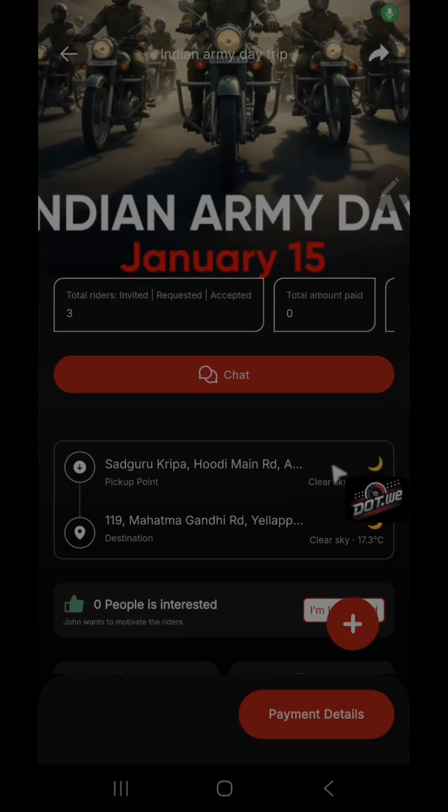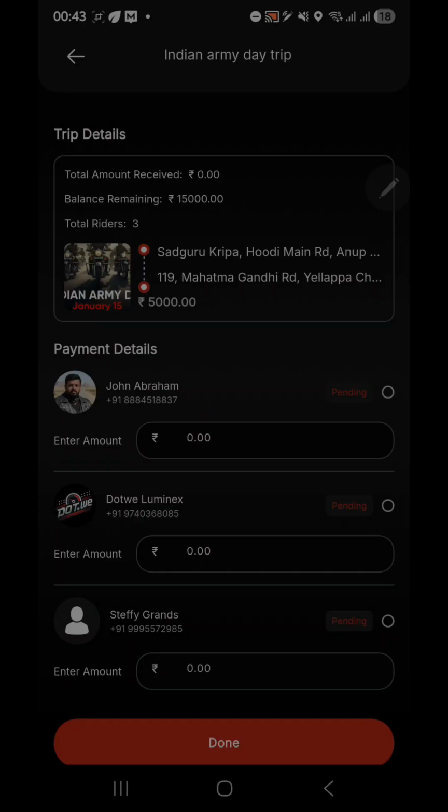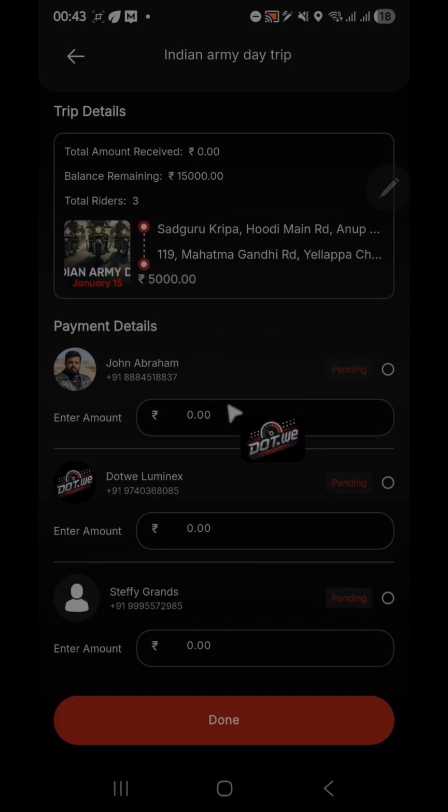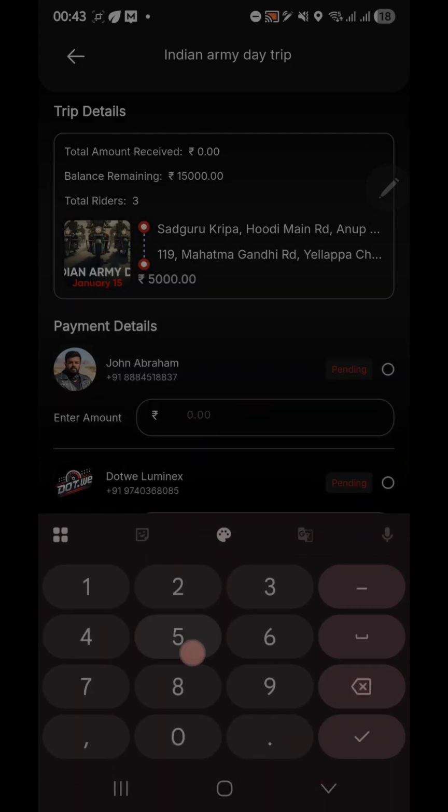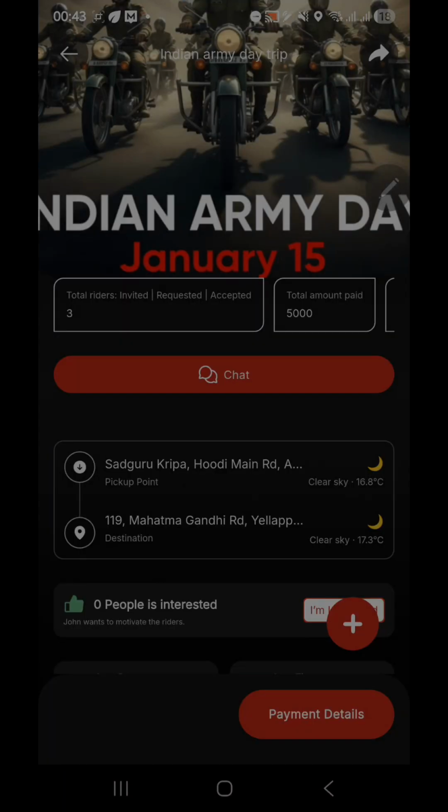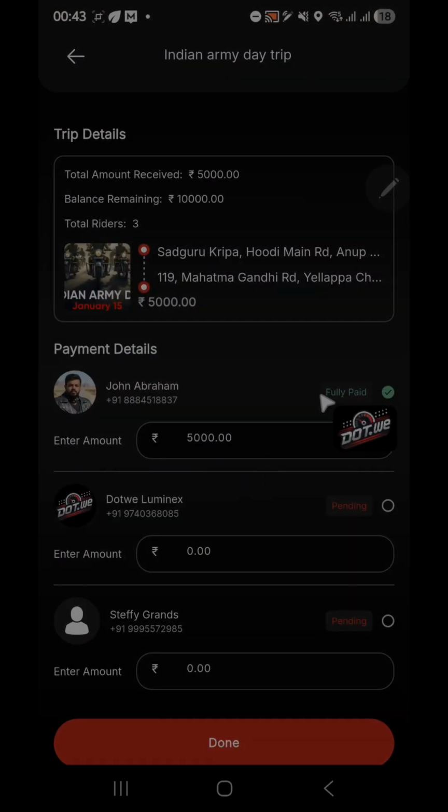Say for the admins, if this is a paid ride, there is an option called payment details. You can go ahead and track the amount that people are supposed to pay. For example, if someone has paid the entire amount, you can just put that entire amount over here and simply click on done. That means this particular person has fully paid.